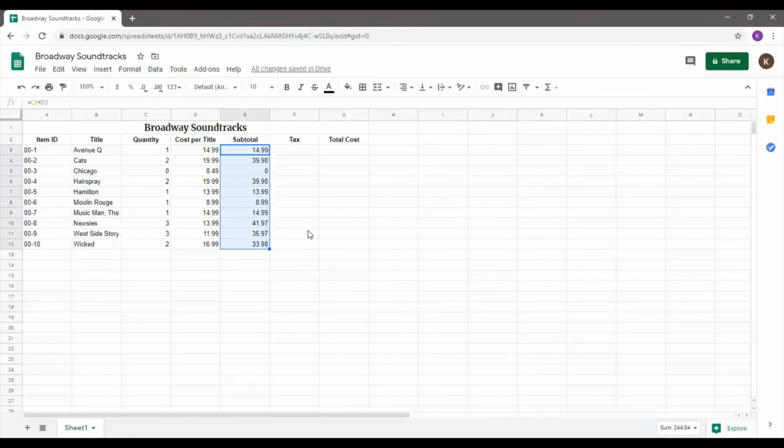And that first answer is going to go in cell F3. Again, we're going to be filling this in manually. So the first thing I need is an equal sign. Now, in this case, it's a little different because we're using tax, and the tax is going to be a fixed value. So we're going to have a mixture of a cell reference and a fixed value in our equation. So first I'll put in my cell reference, which is going to be my subtotal. So that's going to be E3.